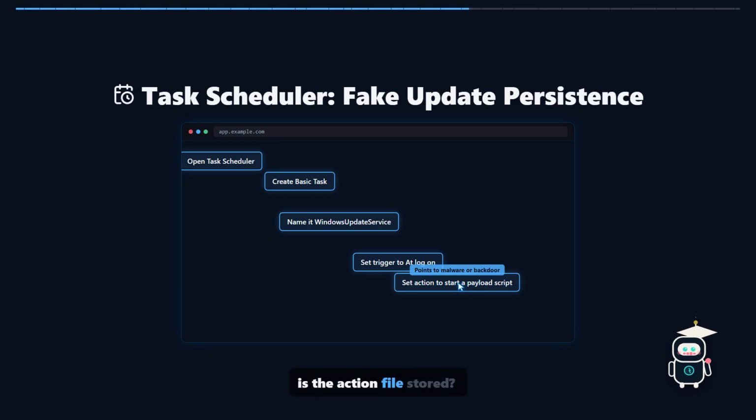Where is the action file stored? Does the publisher, path, command line argument, and creation time match known software or a documented business purpose? Be cautious with names that merely sound like Microsoft components. A familiar-looking name is not proof that a task is legitimate, and an unfamiliar name is not proof that it is malicious.